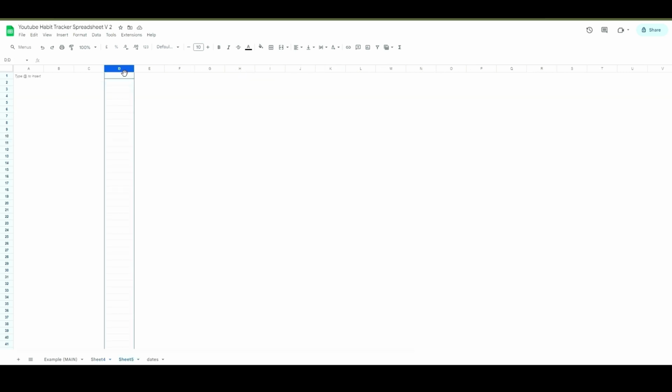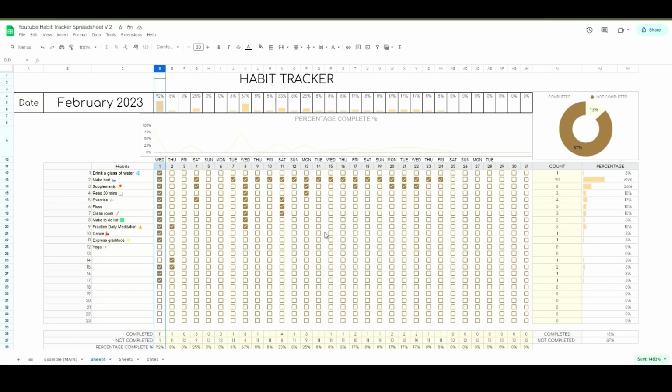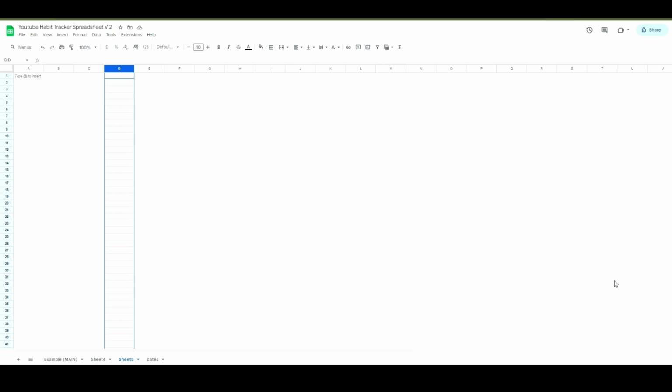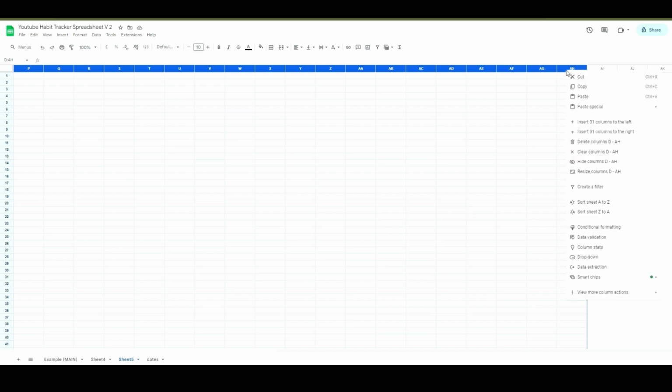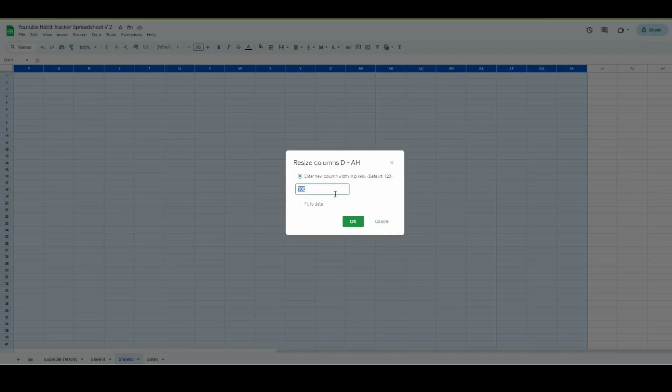From D again, we tap at the top of the column, and then we go up to AH. So we scroll all the way to the right, up to AH here. Remember guys, put the Shift key down, then tap the column, and that will highlight everything. Now we right-click the mouse and resize columns D to AH, and we saw it as 40 pixels. That is 40 pixels. We go OK.